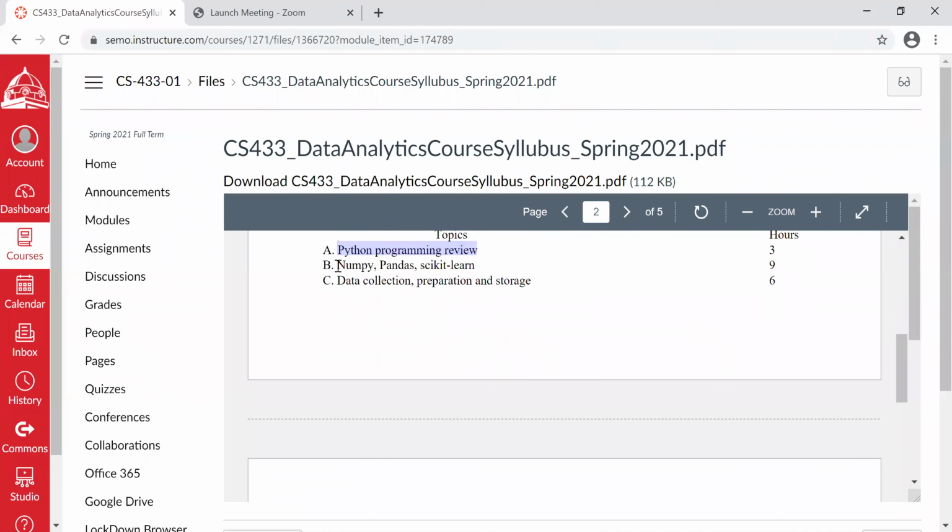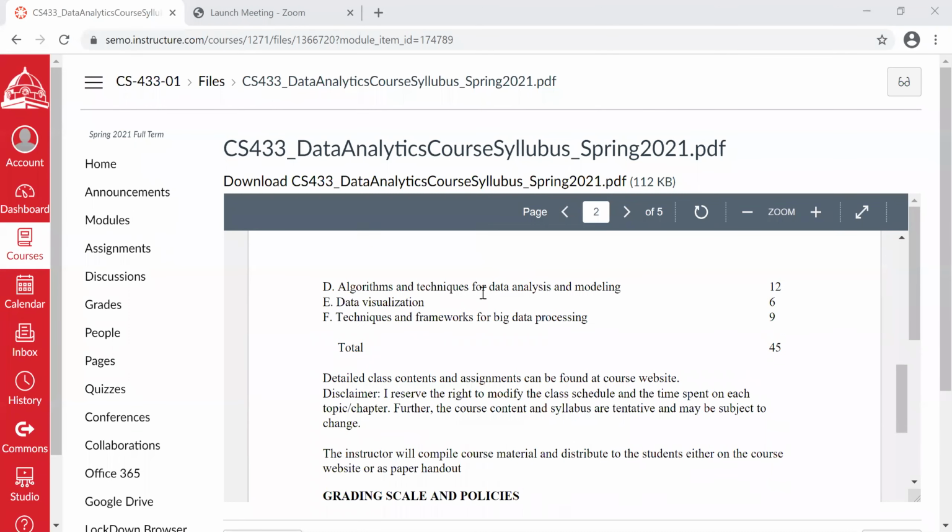So that's the first part. And the second part, we are going to learn some useful packages. Especially, we will focus on NumPy and pandas. These two are very, very useful for data analytics. And sklearn, later on you will see, is for machine learning, quite helpful. And we will learn data collection, preparation, and storage. So that's the third part. And we will also see how we do data analysis and modeling.